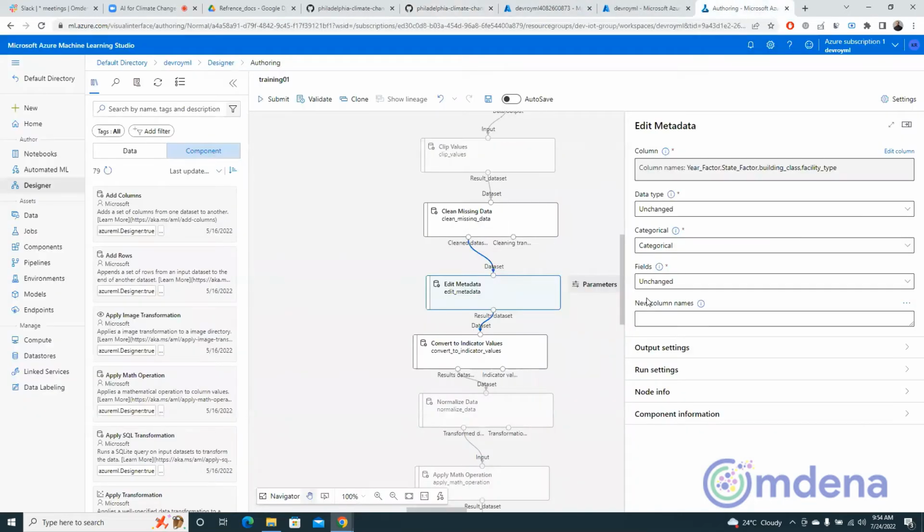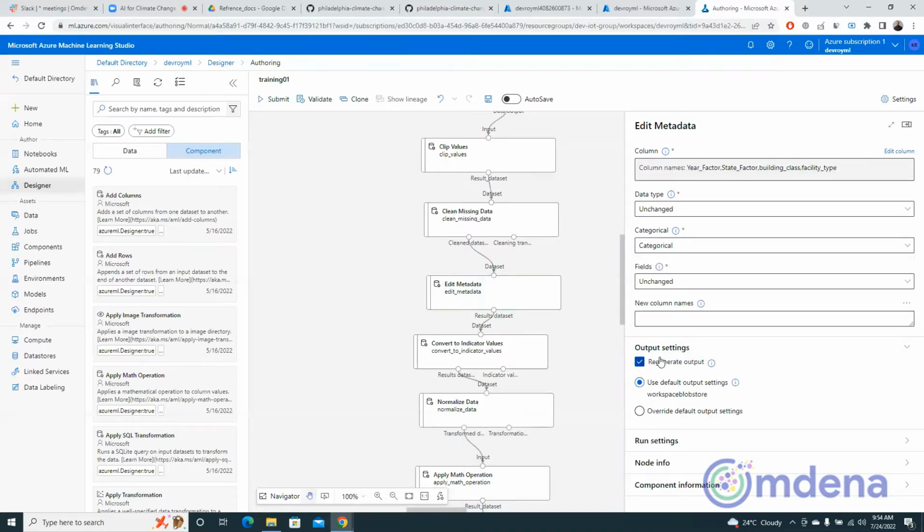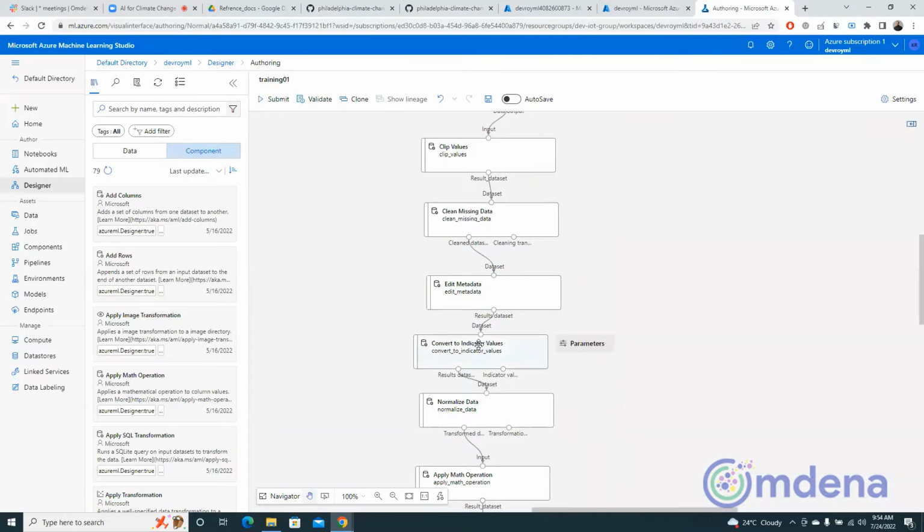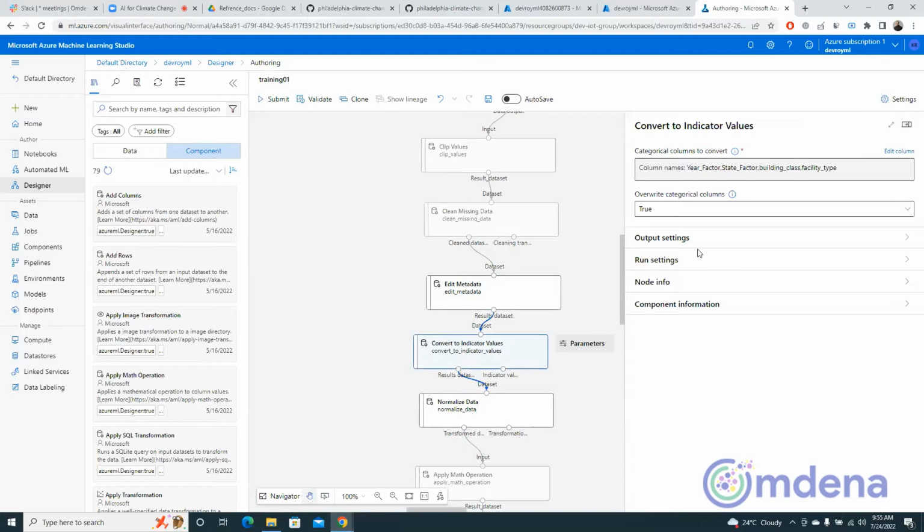We go and edit the metadata. We select which are the categorical columns. We just convert them to categorical. Either we can leave them unchanged or we can convert them to categorical. And then you don't do anything else, just click on regenerate output and convert them to categorical. The reason we did this is so we can do the next step, that is convert to indicator values.